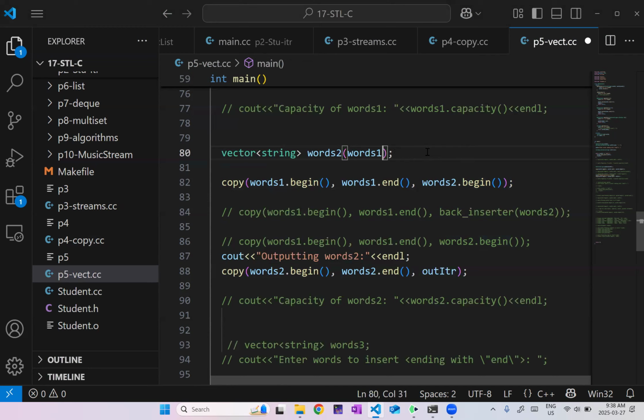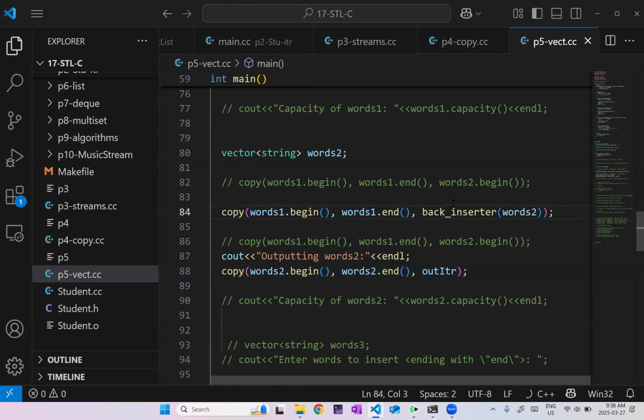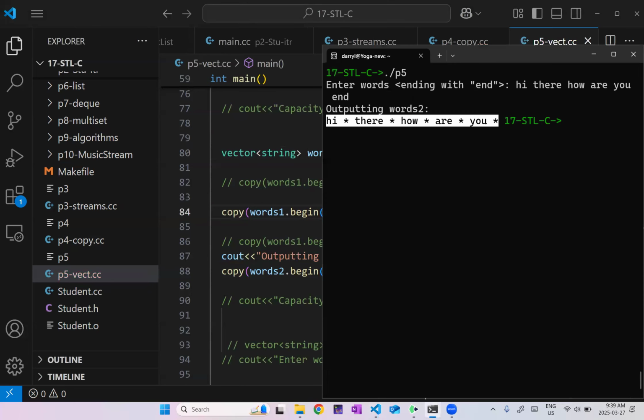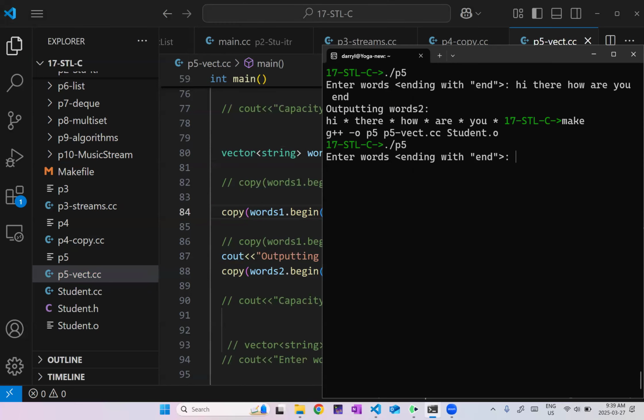And maybe I don't necessarily know when I create words2 how much space I need. So there is a second way to do this, using the back inserter function. This is just a convenience function from the algorithms library. It returns an iterator on words2, but then every time I add something to words2, it's going to call push back on it. So I should get the same result. But now I don't need to know the size of words2 in advance, right? So outputting words2, hi there.